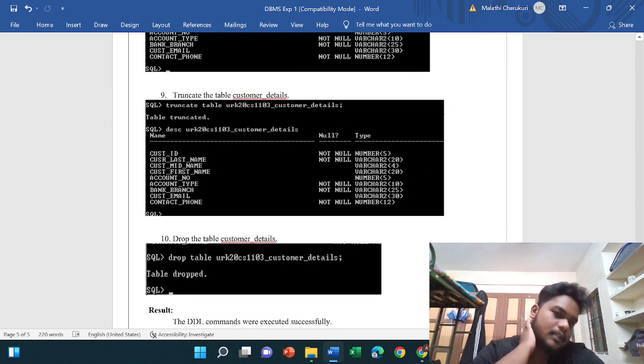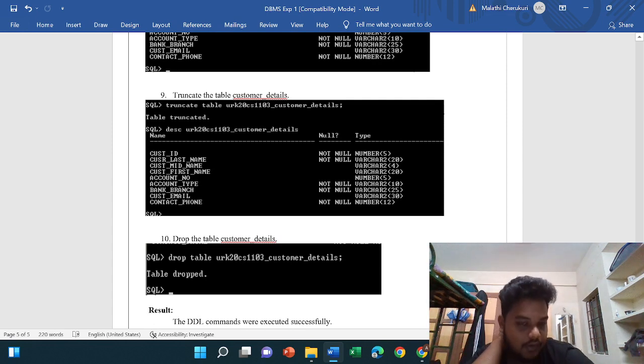Lastly, truncate is nothing but removing the data from the table in the database, but the structure will remain. Truncate and drop differ: drop means complete deletion. For using truncate, we need to use the command truncate table name. So the table is successfully truncated.